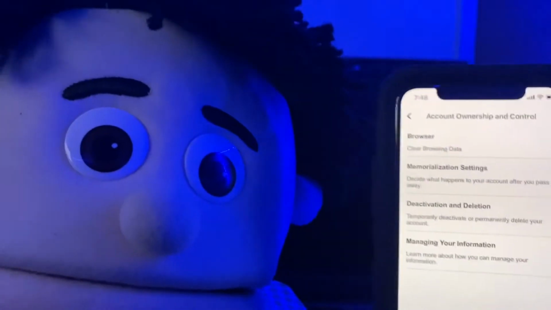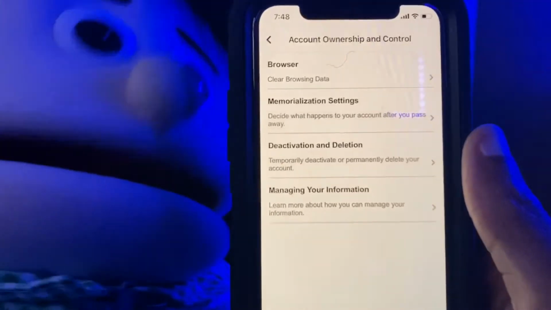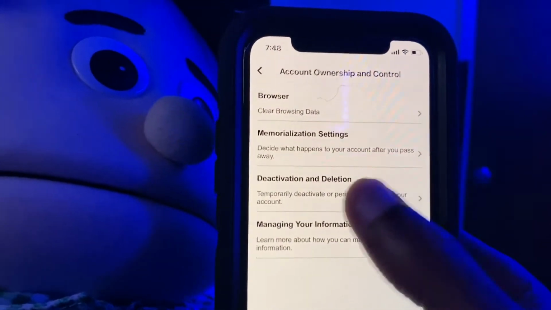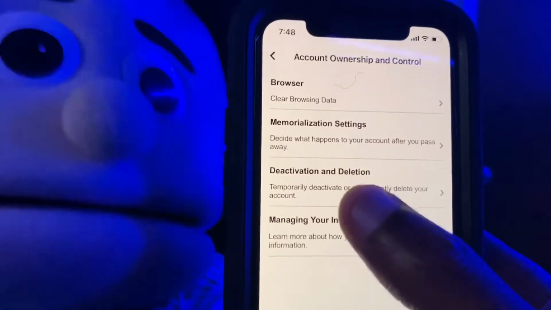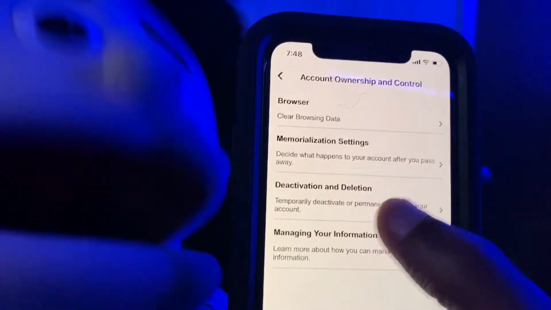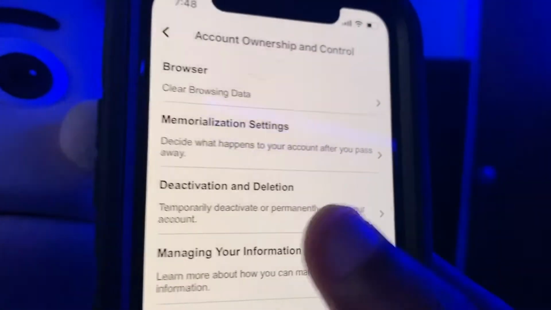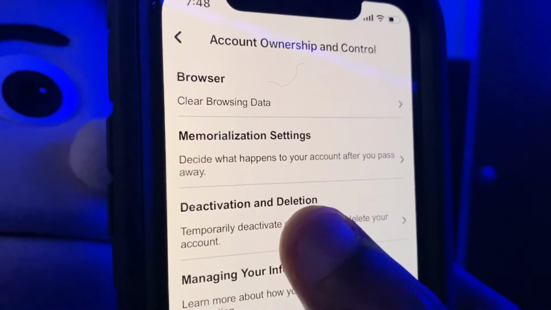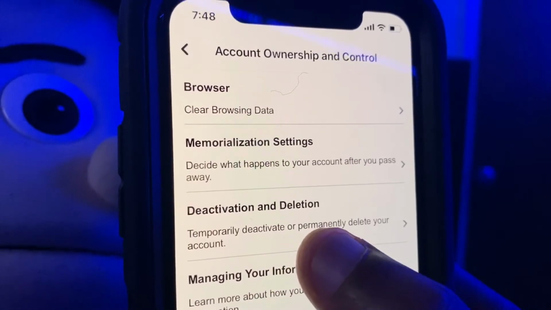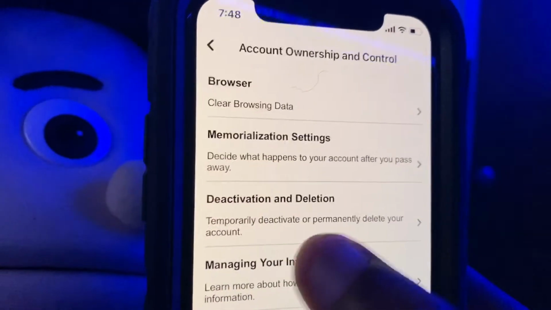All right, this is what you're gonna do next. Hopefully you guys got those first steps down. I'm gonna tell you what you're gonna do next. The next step to delete your Facebook account, you're going to go to, I don't know if you guys can see that, but it says deactivation and deletion right here. Temporarily deactivate or permanently delete your account.